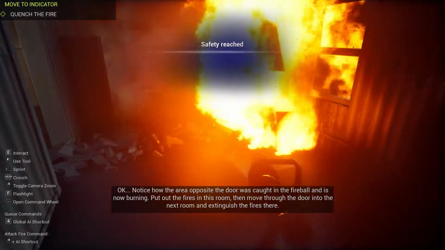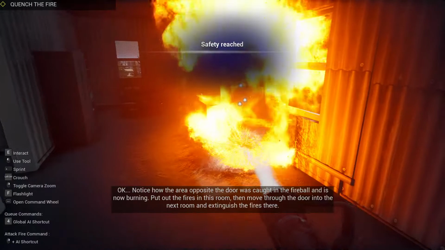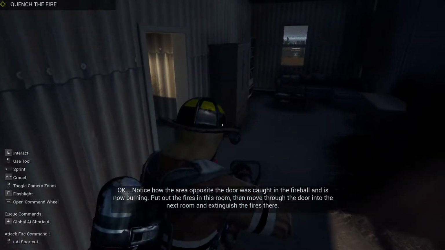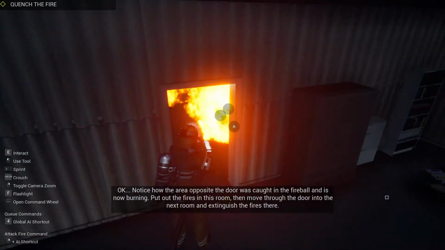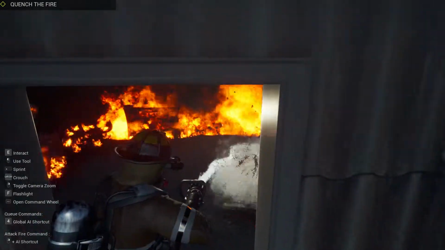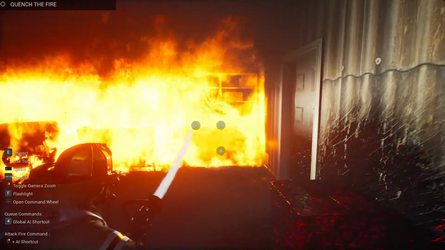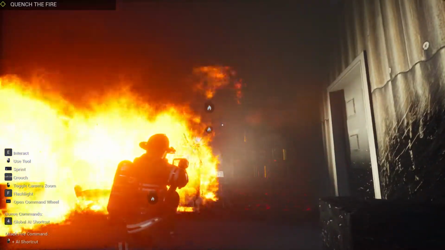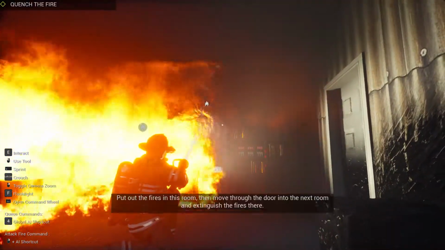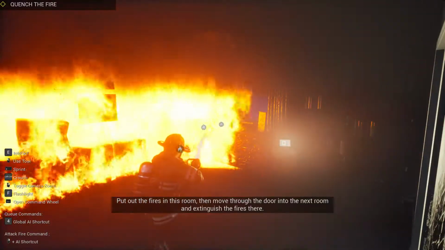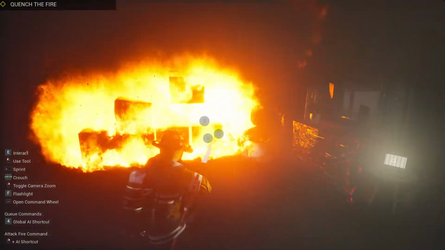Okay, notice that the area opposite the door was caught in the fireball and is now on fire. Put out the flames in this room, then move through the door into the next room and extinguish the fires there. Put out the fires in this room, then go through the door and into the next room to extinguish the fires there.